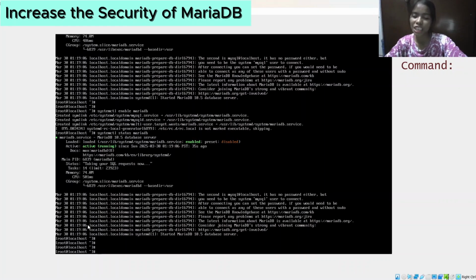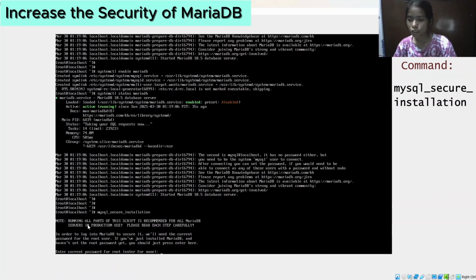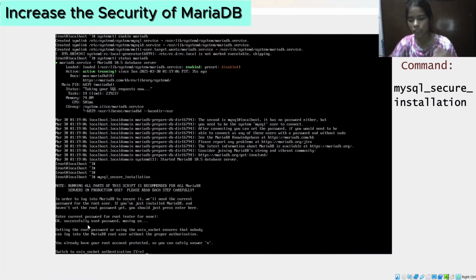To increase the security of MariaDB, we need to configure it by running this command: mysql_secure_installation. Enter. When we enter this command, we will encounter a series of prompts that will require us to make changes in the security options. First we will be asked to enter the current password of the root. So enter the password. Here we are asked to switch to Unix socket authentication, and we will type N or no.